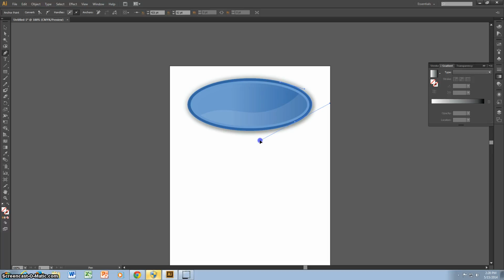So I want to put it about right there. After I do that point, I want to make another point a little farther out. And as you can tell, it's almost lined up, so I have to let go. Now then I'm going to get another point to curve around the edge. Now at the end of it, you want to go like that.